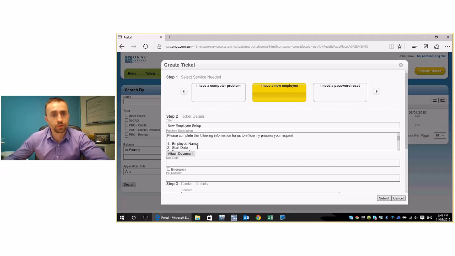So things like employee name, start date, all of those sorts of things are listed here for you to fill in, and that really just helps us set the account up properly the first time, because one of the common issues that we have, for this example, is only half the information is given, so the account only gets half set up and requires a bit more rework there. So we do encourage you to use this as well.